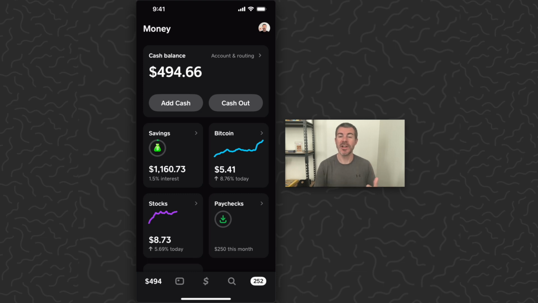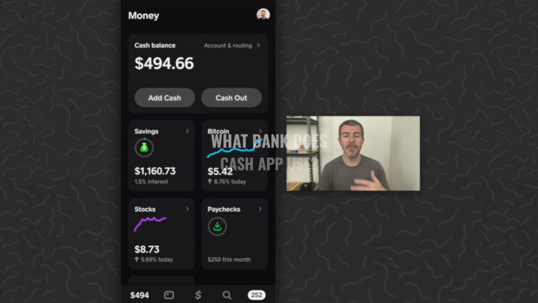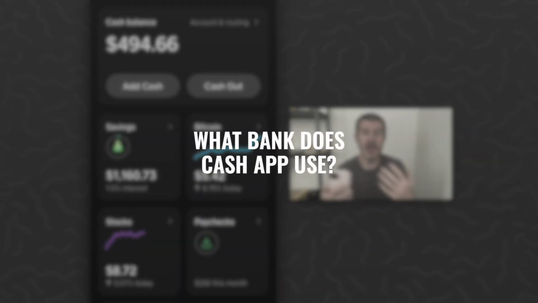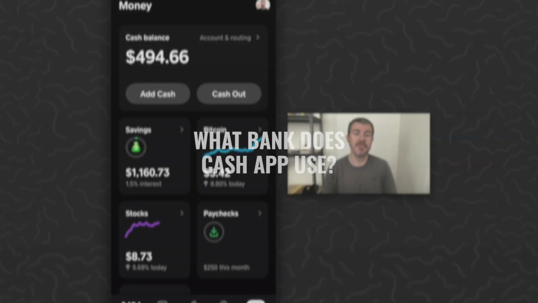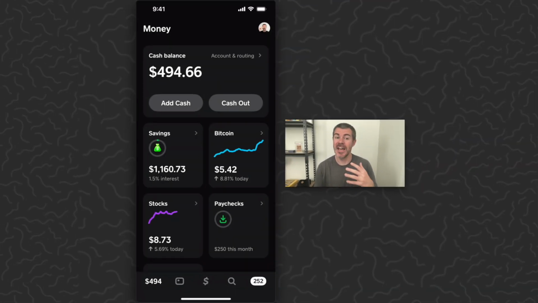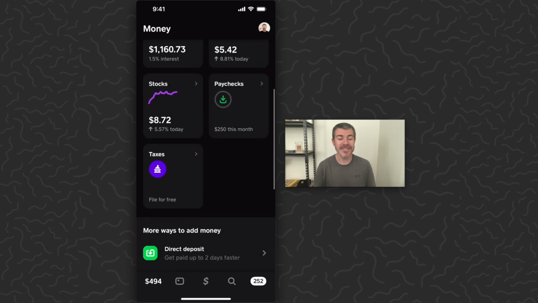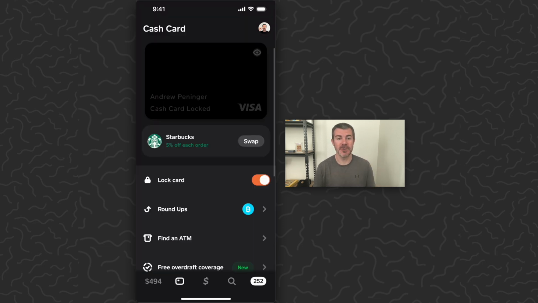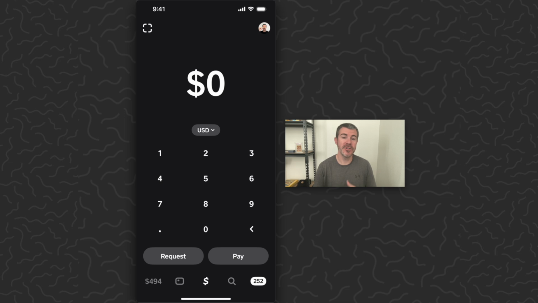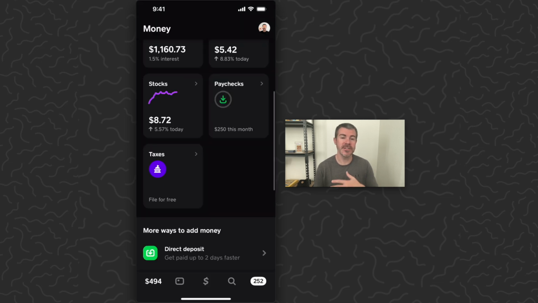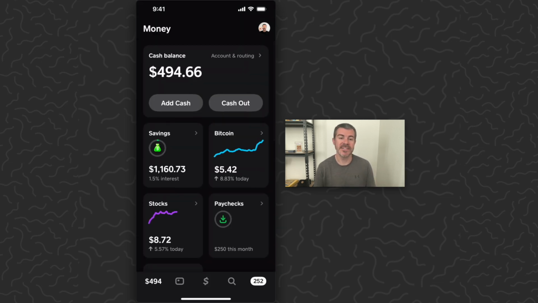One of the common questions I see about Cash App is what bank does it use, or what is the partner bank? Cash App is a full service banking and investing app. It has a cash balance, savings, Bitcoin, stocks, paychecks. You can do your taxes, there's a card to spend your balance and get discounts, and you can do peer-to-peer payments. So it pretty much does it all, everything a banking or investing app can do.